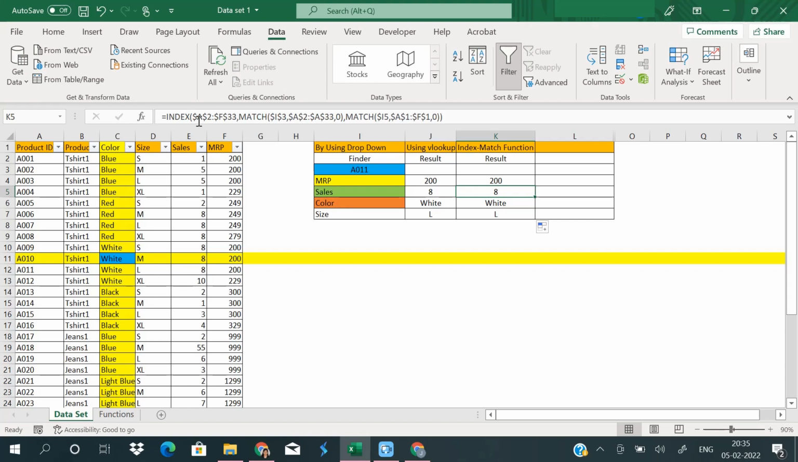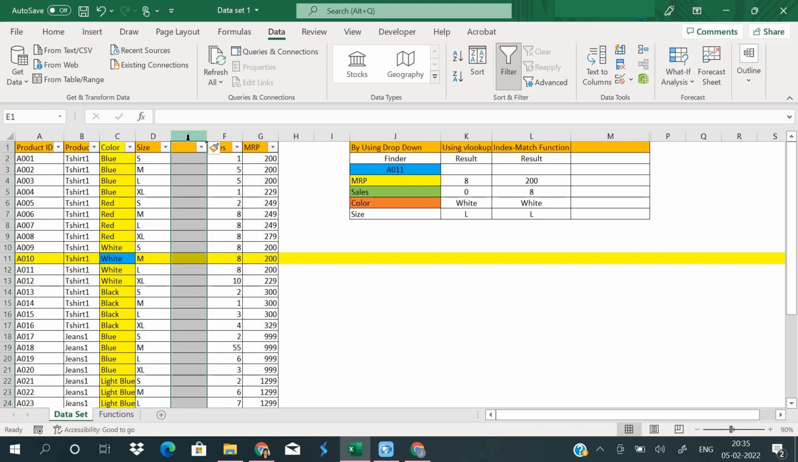And even if we add any of the column in between this range, there won't be any change to the index match function output result. But if we see the VLOOKUP result has changed. So using index match function has multiple advantages and it can be used in multiple scenarios.